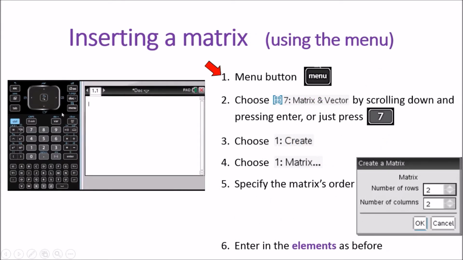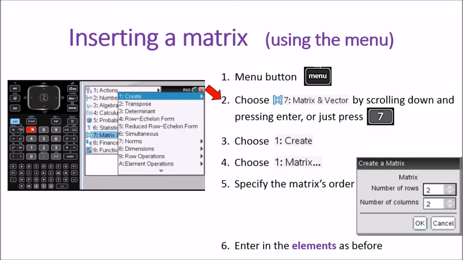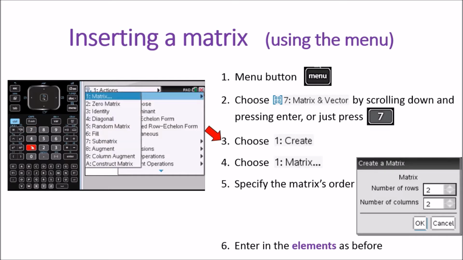Now we're going to add a matrix using the menu functions. To do this, we start by pressing Menu, and then we want to do number 7, Matrix and Vector. Now you can scroll down like this using the navigation keys to get down to it, or you could just press 7 to select that option. We want to press 1 or enter to create, and then we want to again press either 1 or enter to choose matrix.